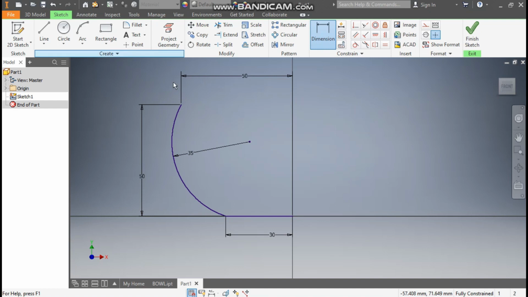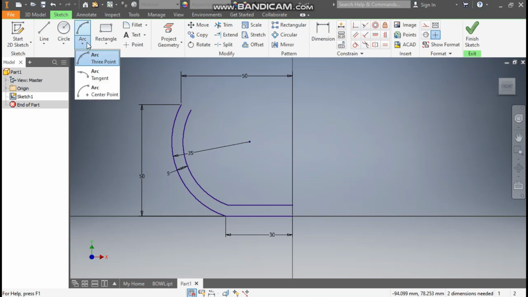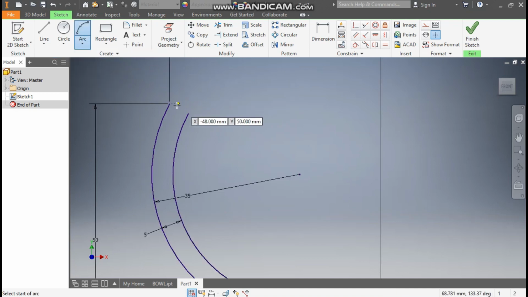Now here take the offset command and select this profile, enter. Here we are going to take an offset of 3 mm, escape, double click this and OK. Okay, we are going to take here 5 mm. Okay, now go to arc command, take 3-point arc, join these profiles, and here this will be tangent, escape.